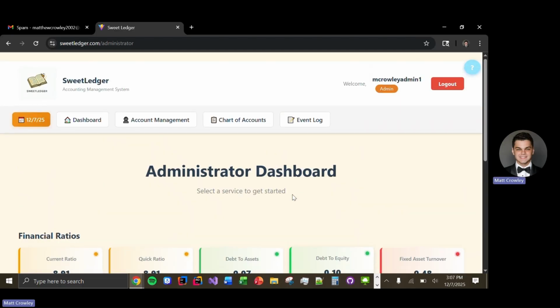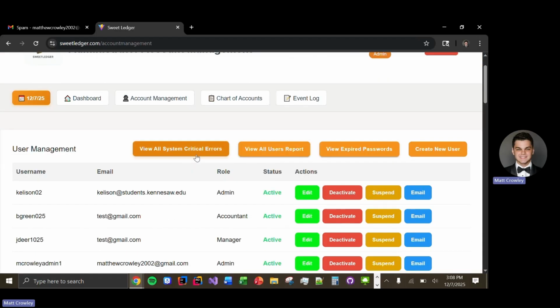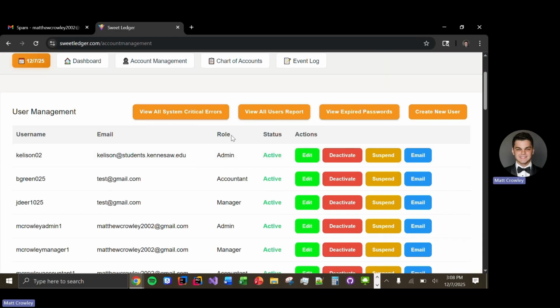And as the administrator, we can look at the account management of all the different users of SweetLedger and the accounts of the ledger book side of SweetLedger, so the user and the actual accounting side. And we can also look at event logs, which we'll go through shortly. So first, we're going to go into account management.